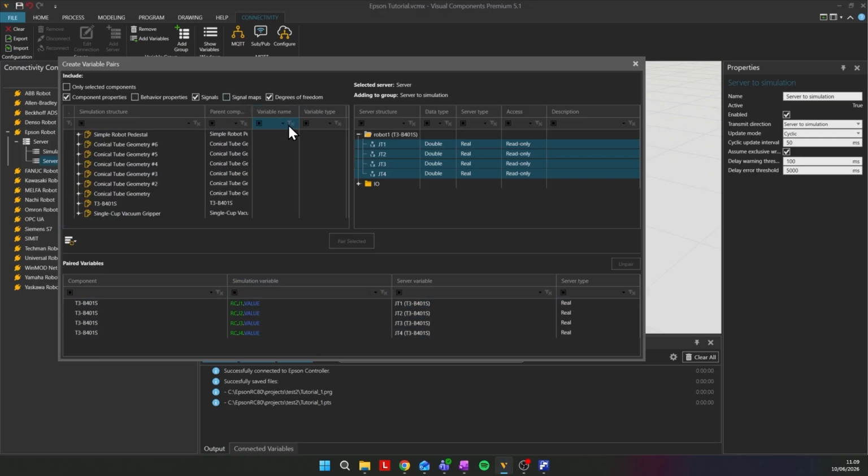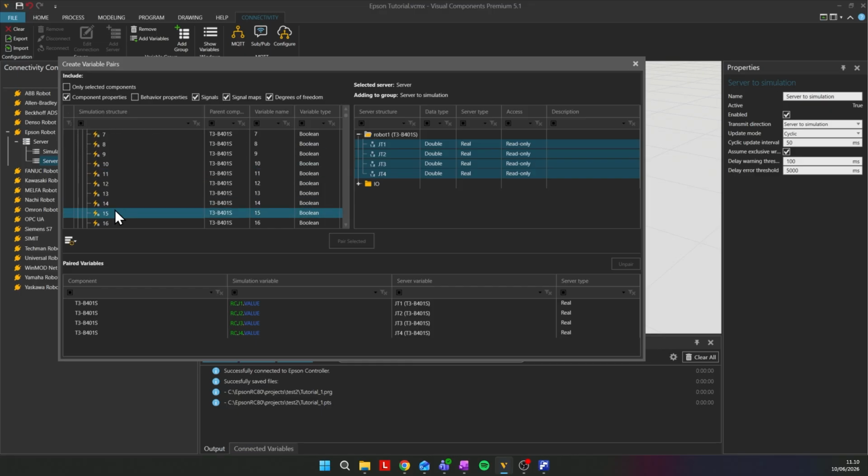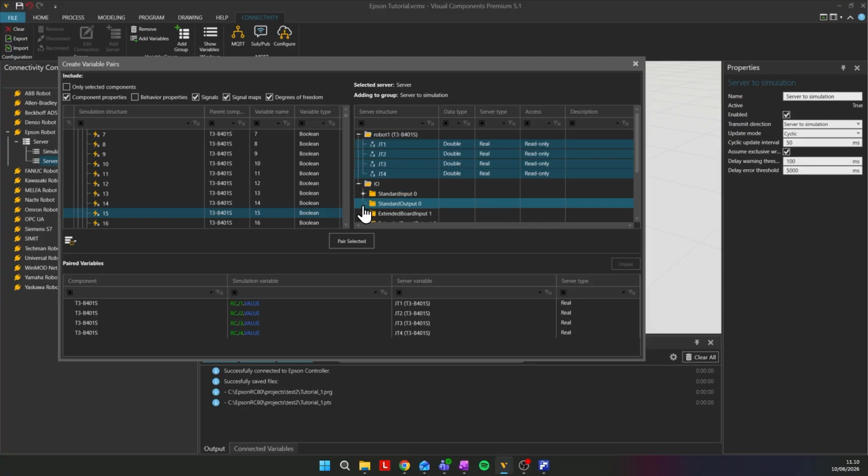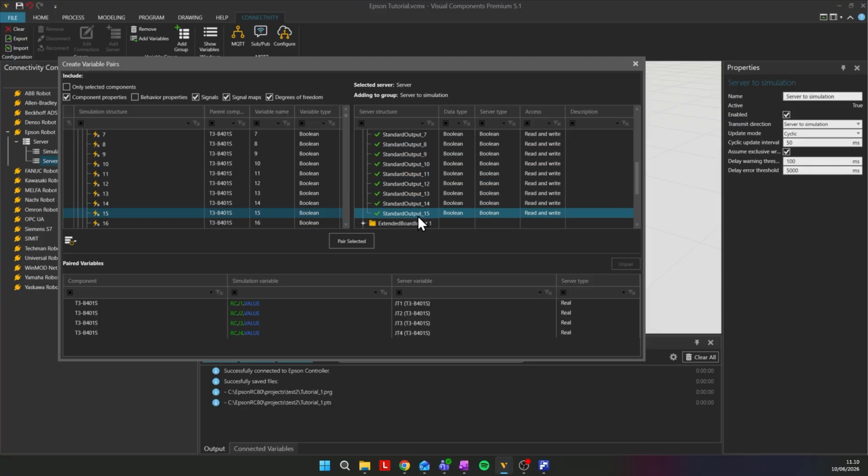Additionally, we will pair the robot signals. So we will choose Show Signal Maps, expand robot outputs, and in the program we have used the output 15. So we can also use the standard output 15 on the virtual robot controller and click Pair Selected. And now we have paired joints 1 to 4 and output 15 from the virtual robot controller to Visual Components.